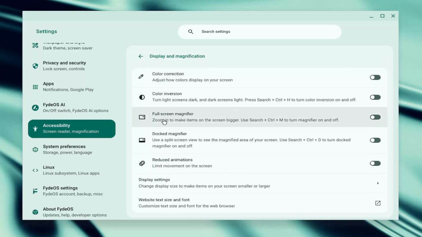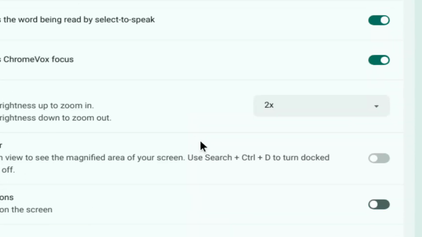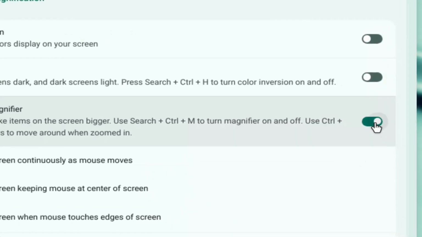And there should be an item that says full screen magnifier. Zoom in to make items on the screen bigger. Use search, control, and the M key combination to turn magnifier on or off. Go ahead and toggle that on. And that's all you have to do. So pretty straightforward process on that, guys.